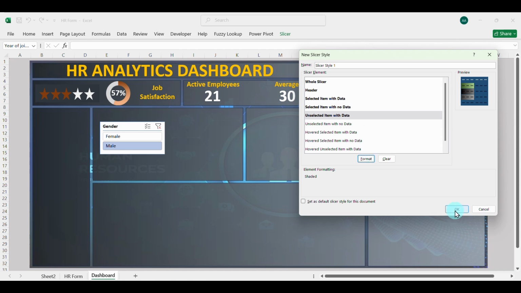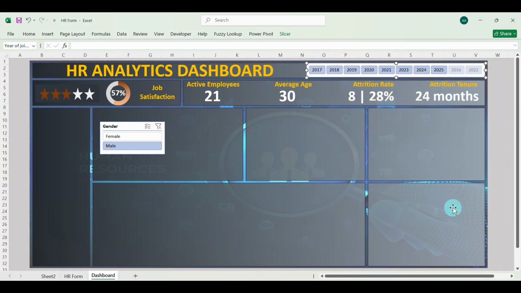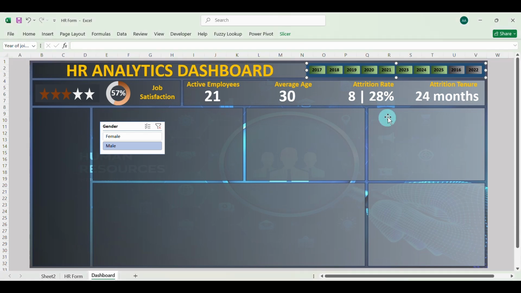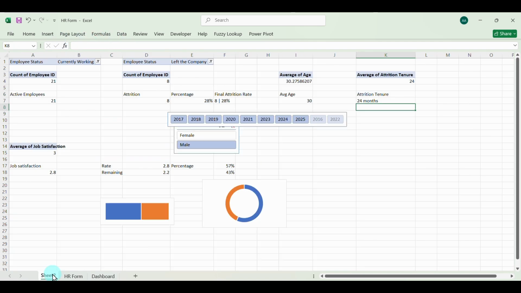So let's give it a name. Let's call it Data Professionals as the name of the channel. Okay. So now we have selected the slicer. We go to slicer and we are going to select that particular slicer. You see, it looks the way we want, right? I mean, not the way we want, the way I want.